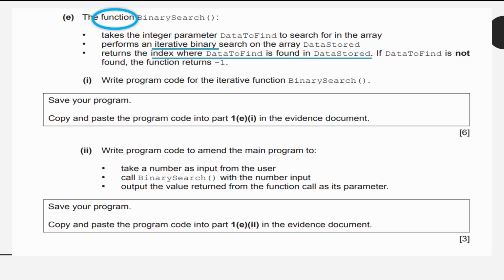It's going to return the index where 9 is found. If data to find is not found, the function returns -1. So we are returning an integer here, -1, if it's not found. Write program code for the iterative function binary search, then write program code to amend the main program to take a number as input from the user. We can do that very easily.